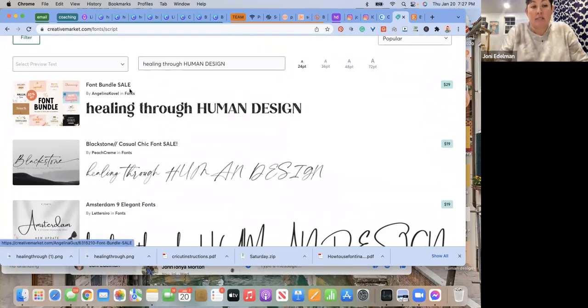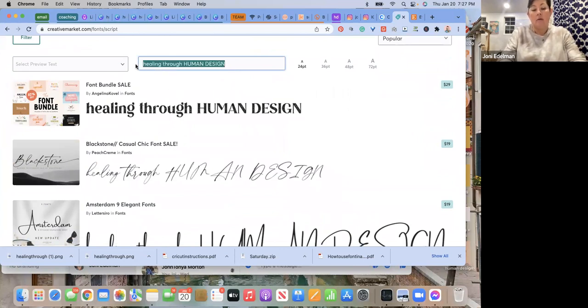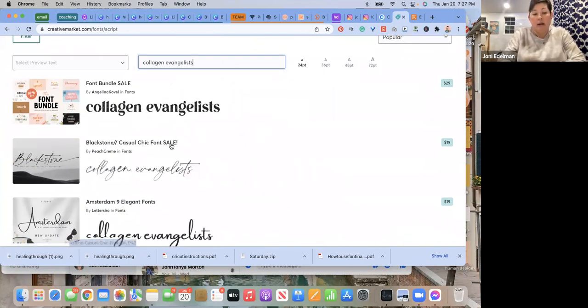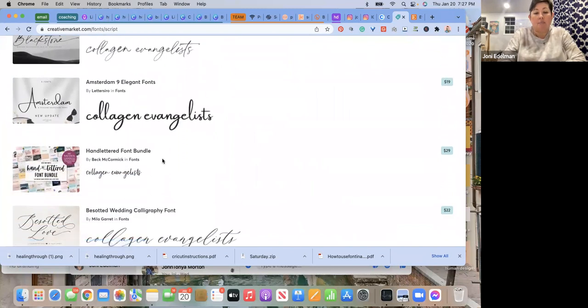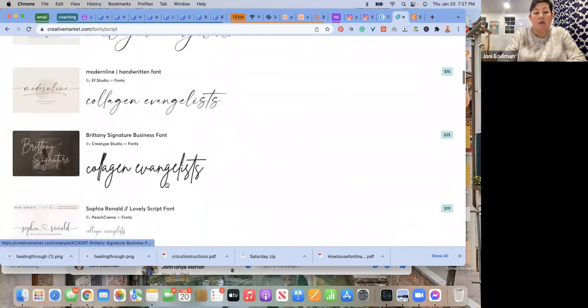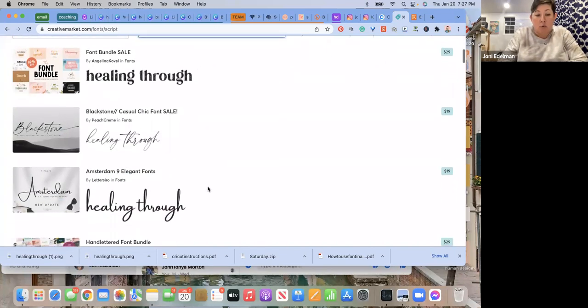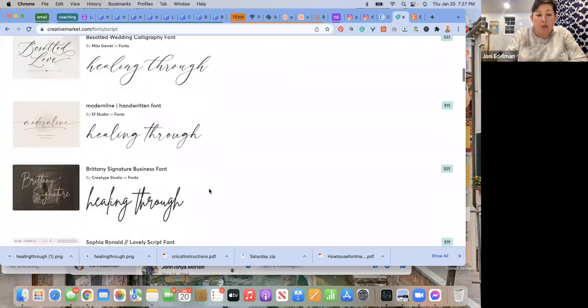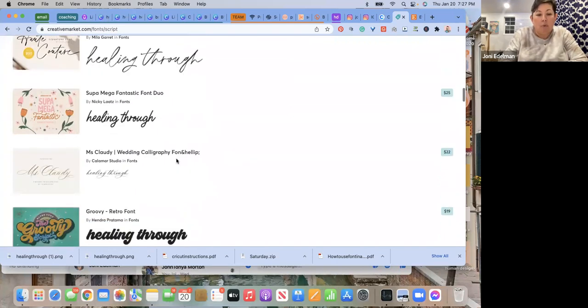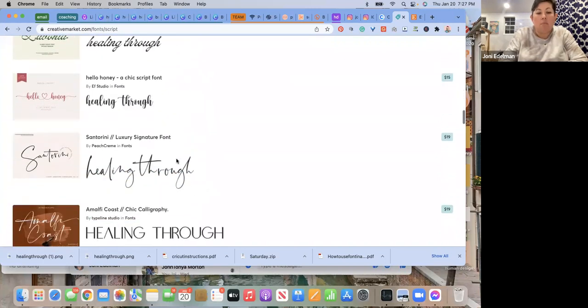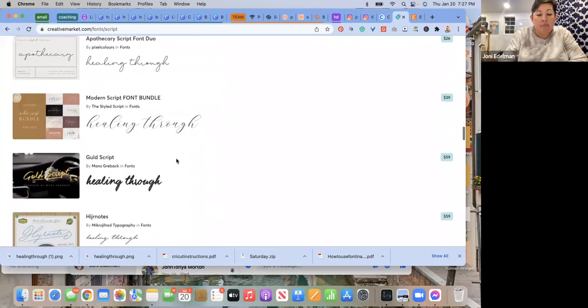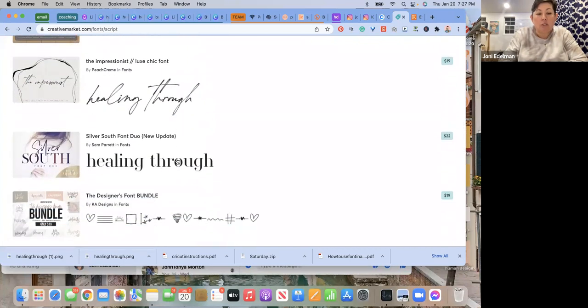Now, the cool thing about this is you can type what you want it to say up here. And it will fill it out for you. So you can see what it looks like. So you can test it out, right? You can see, oh, I like that. Oh, no, I don't like that. So on my website, the first words are healing through. So those are the words I want to see in script. So I could scroll through here and go, nope, nope, no, I like that one. Nope, nope, nope, right? Until you find something you really like that resonates with you. Let's just say it's this one.